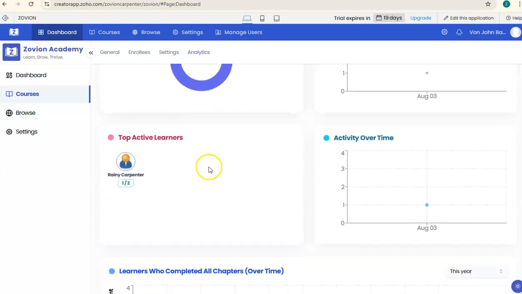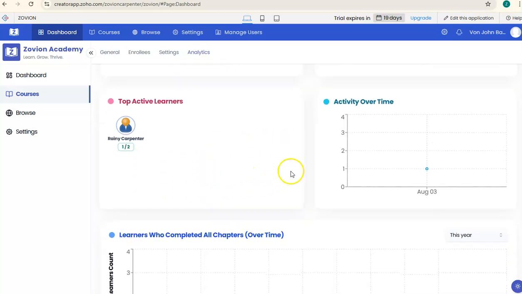So next is the top active learners, where this section ranks students by engagement and progress, displaying learner avatars and chapter completion counts. This also helps instructors identify the most engaged participants. So if there are any active learners who enrolled in this course, they will be shown here, and it also ranks students by the engagement and progress.